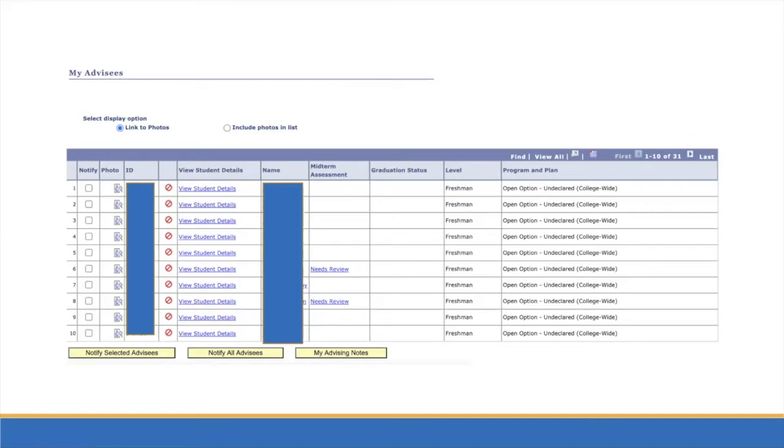Under Midterm Assessment, if it says Needs Review, that means the student has received a caution or unsatisfactory. That link takes you right to their grades page. If you see this symbol to the left of View Student Details, that means the student has a hold or a service indicator on their account. If you'd like to see what their holds are, you can either go to their Student Center or click right on that symbol. It will take you to a page that lists the service indicators. If the student has an advising hold, that's where you can click it and release it as their advisor.